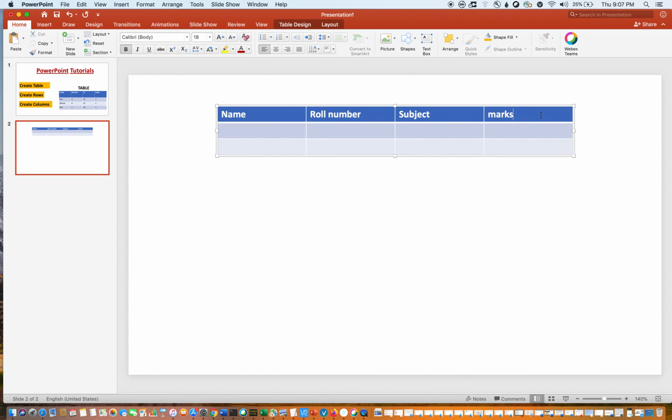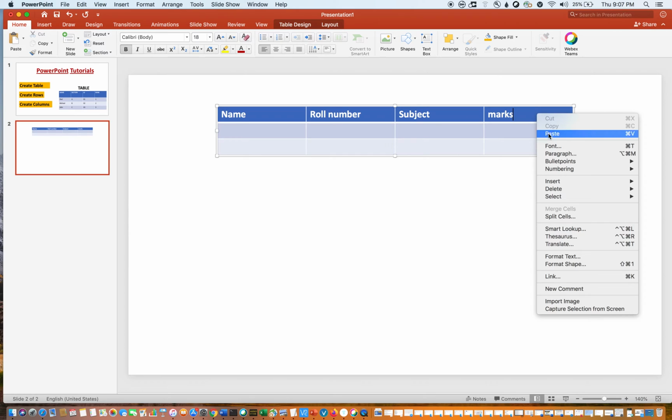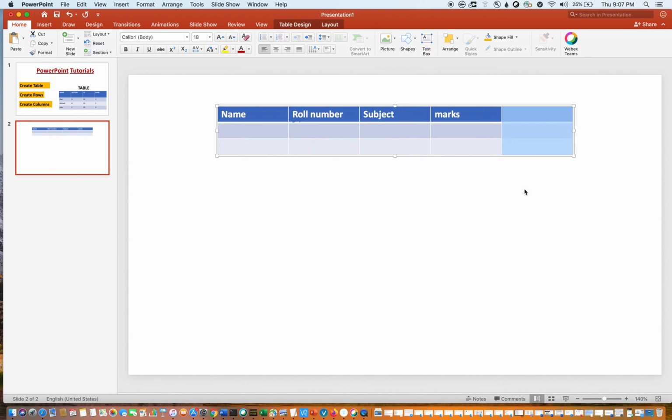If you want to add another column, what you need to do is right-click on the table and you get an option here, Insert. It says insert columns to the left or insert columns to the right. We want a column to the right of the table, so I'm going to click on insert columns to the right. See, a new column is generated and I can add a grade in that subject. So this is how you insert a new column into the existing table.